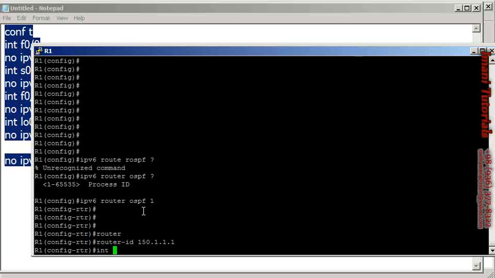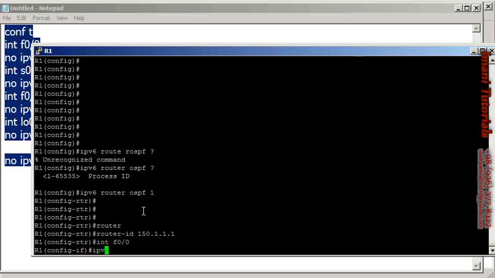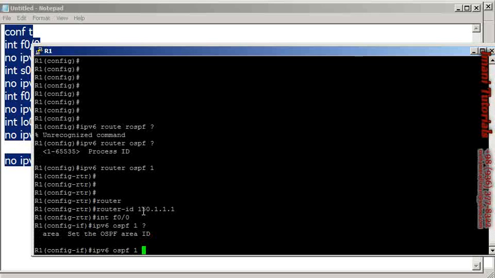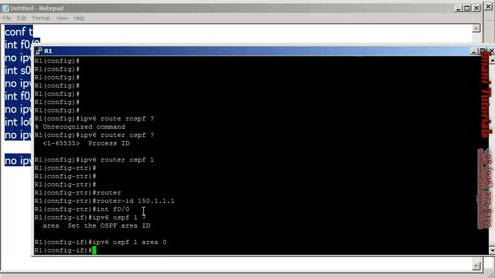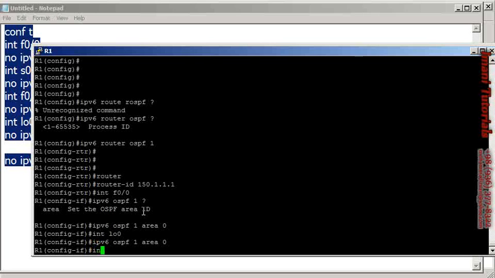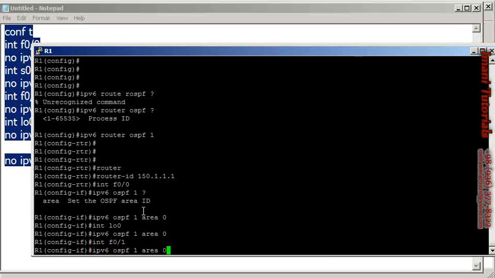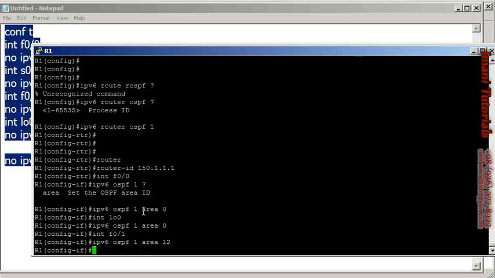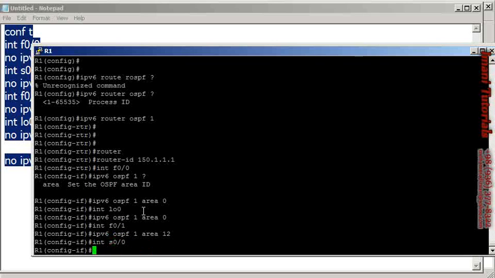I go to interface-level configuration, FastEthernet 0/0, and add ipv6 ospf, and the process number is 1. And next, I should add the area that this interface is going to be in. So this is going to be in area 0, so I add area 0 for this. I go to interface loopback 0 and add this to area 0 as well. I go to interface FastEthernet 0/1 and add this to area 12. Now go to interface serial 0/0 and add this to area 1.2.3.4.